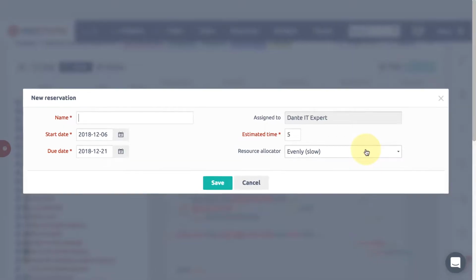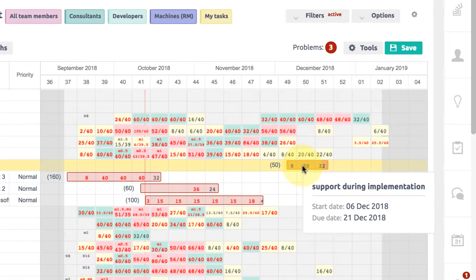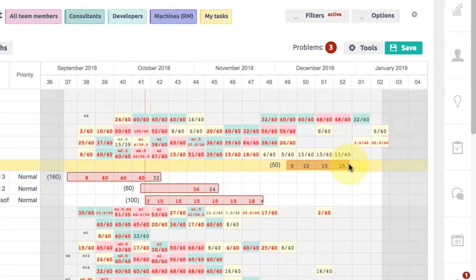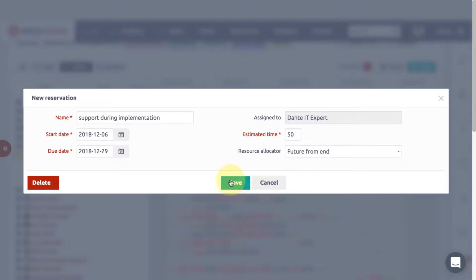Simply by using drag and drop, you can create a reservation of resources without assigning them to a specific task or project. Yes, a simple feature, but this is the most wanted feature based on the feedback of Easy Redmine users. Actually, planning your resources like this is easy, simple, and quick.